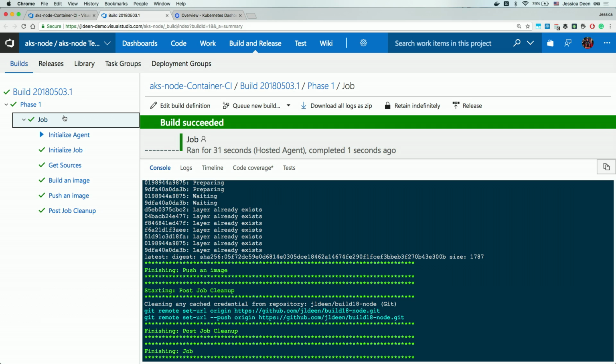Now I can see that in this case, it did actually run pretty fast. Again, we only had 2 simple tasks, so it already succeeded, and the job took only 31 seconds to run. Great. Now I can see if I click over here, again, I love how VSTS just kind of walks me through everything. I can see right from here that it already has a release button. So I want to take this image that I just built, pushed into Azure, and I want to release it, right? We want to deploy that to Kubernetes.